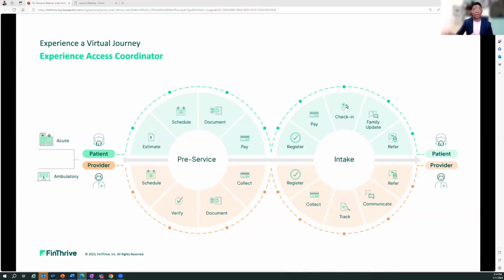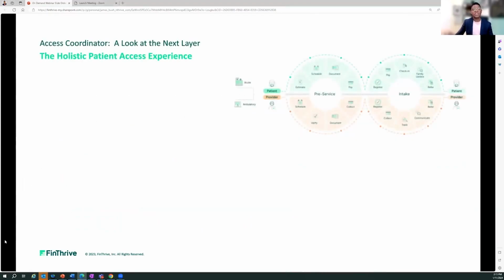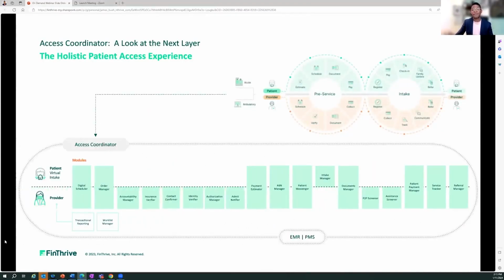As you can see from this diagram, on the green top part here, we're able to interact with our patients at a number of different points, from the estimate, scheduling, documentation, payment, registration, check-in, and family updates. As you look into our deeper dive, some of the solutions are both patient-facing and provider-facing. This is represented by the taller columns along the dotted line. Whether it's provider-facing or patient-facing, they all work together for a seamless, holistic, integrated approach for our patient experience.